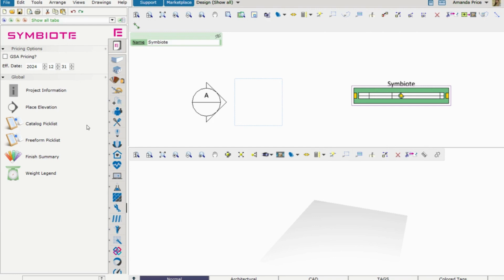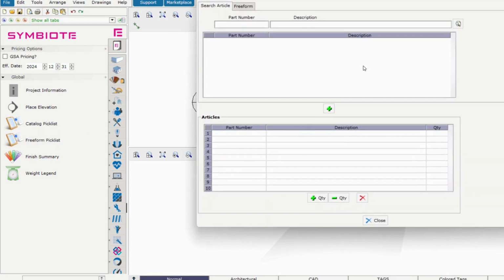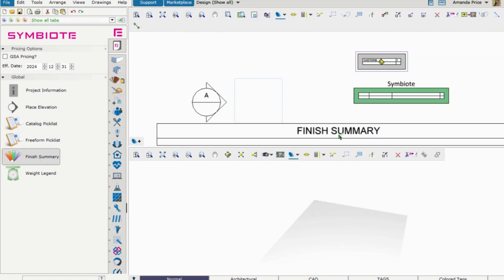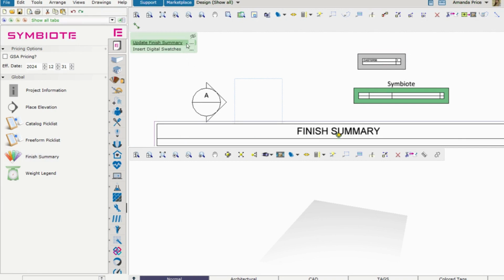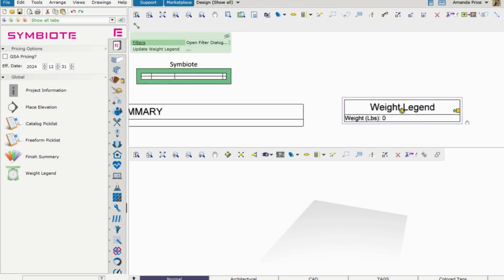Here you can see a typical pick list and where you would enter desired product information that may not be found in the Catalog tab. The finish summary helps you auto-populate images and names of finishes used in your drawing. Lastly, the weight legend populates weight of product, which can be helpful for freight or installation.